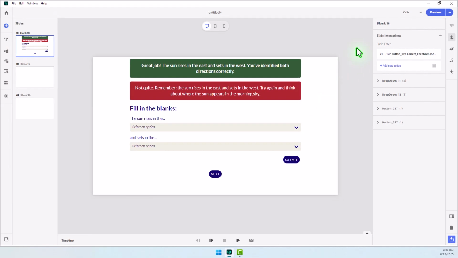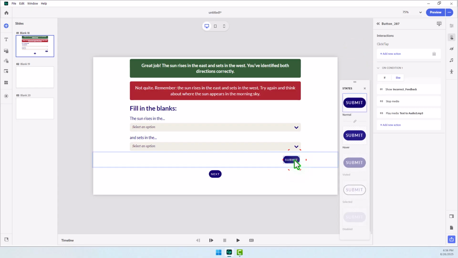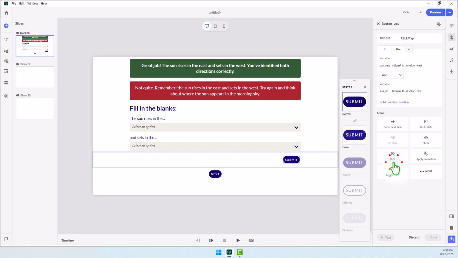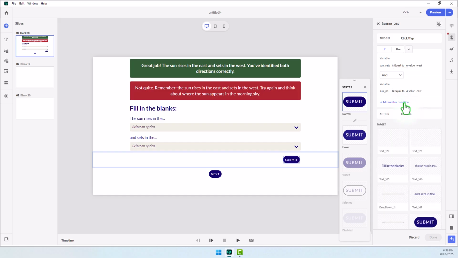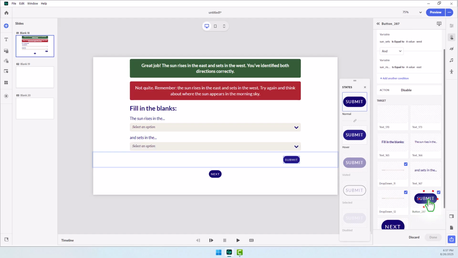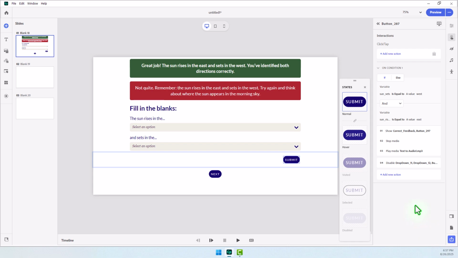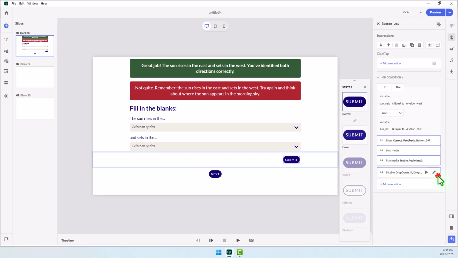Close this out. First of all, on submit, if we are in the if portion of this, if everything is correct, we can add a new action that will disable. And what do we want to disable? Well, the two drop-down selectors, of course, and our submit button. Click next and done. We won't disable them for when they get it wrong, because we want them to try again. But just when they get it right, we'll disable it.